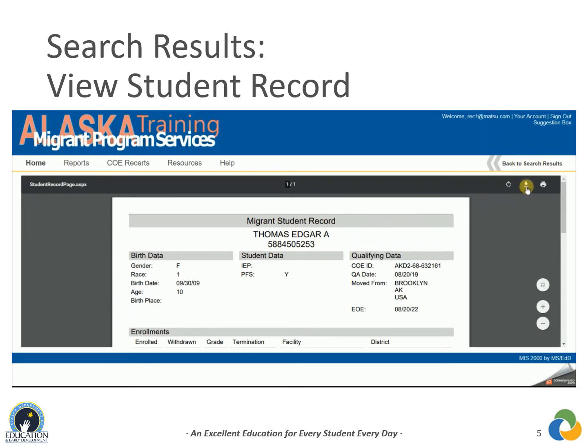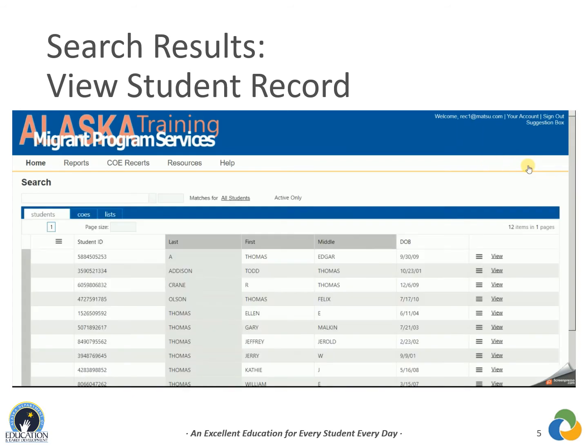The student record can be downloaded by clicking the Download button in the upper right corner of the PDF. The record can be printed by clicking the Print button from the upper right-hand corner of the PDF. Be sure to destroy or securely save any records that you download or print when you no longer need them. You can return to the search results by clicking the Back to Search Results in the upper right corner.